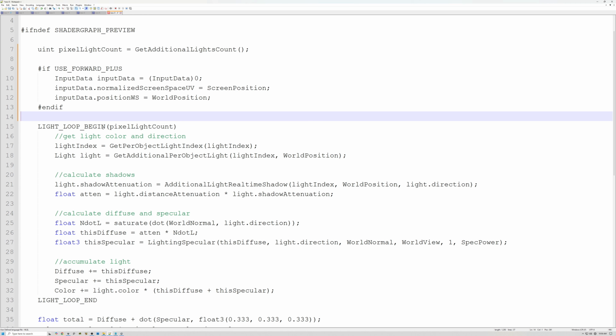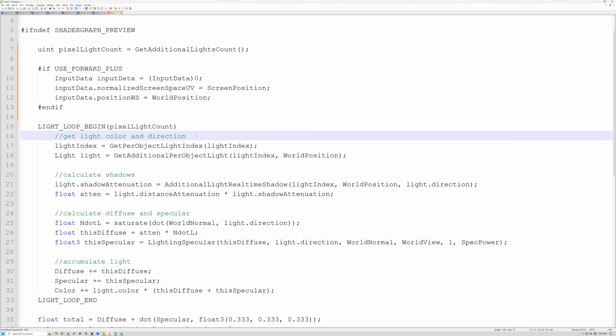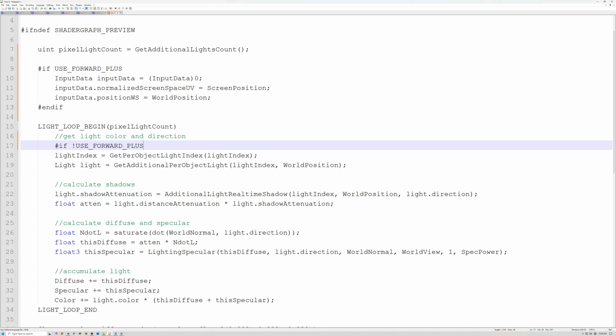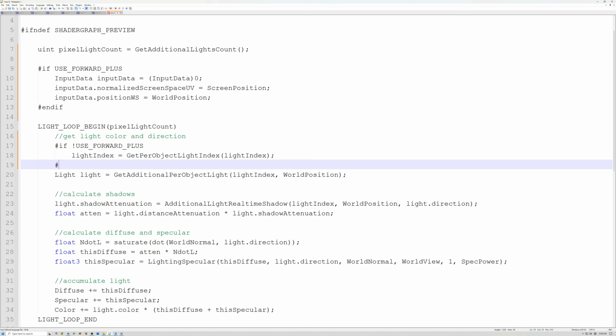So with this code defined, now we can loop through our lights and calculate the correct lighting. Now there's a feature here in this function that's specific to the forward renderer, and that's get per object light index. So we need to make sure that we're only doing this if we're in forward and not if we're using forward plus. And so the way that we can do that is we can add a new line of code here that says if we're not using forward plus, then set up our light index. And we'll just add an end if right there.